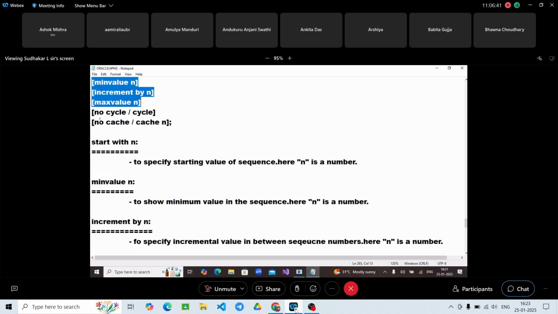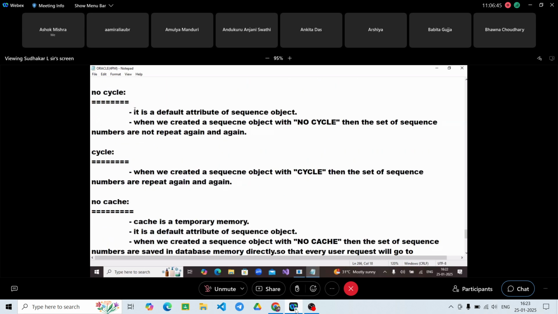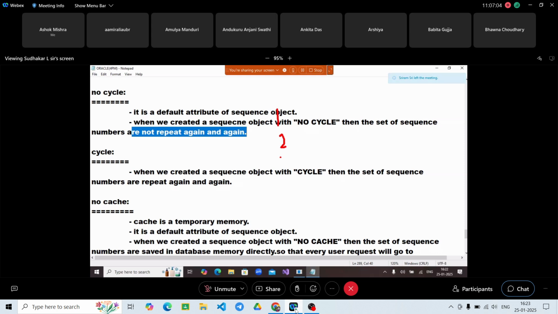Coming back to the next, no cycle and cycle, what do they mean? No cycle is a default attribute of a sequence object. Whenever we create a sequence object with no cycle, the set of sequence numbers is not repeated again and again. So if your sequence is 1, 2, 3, then only 1, 2, 3 is generated, and later it is never generated again.